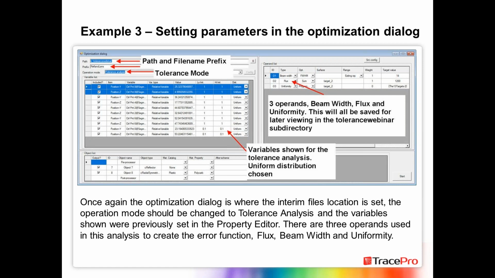Over here in the operand list on the right, you notice I don't have just one operand anymore. I'm using 3, beam width, flux, and uniformity. So this is going to be interesting how the error function is going to be created for this, because it's going to use all 3 and add each of them together to give me a final result. Finally, on the bottom here, I've got my object list, which then defines that I've got a polycarbonate plastic lens for my radially symmetric plano-convex lens. And I have a reflector that's going to be created as well. And this is going to be my two objects.